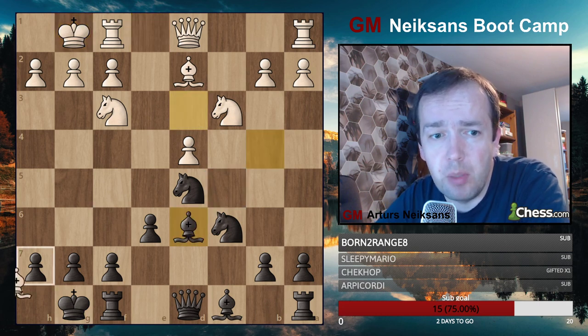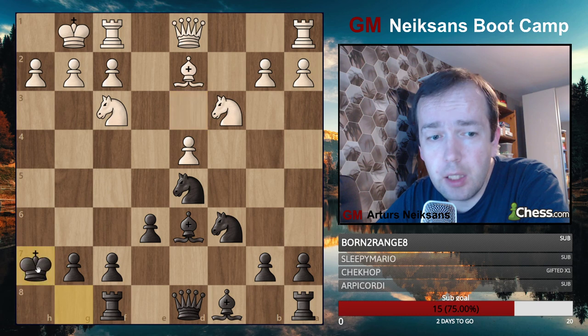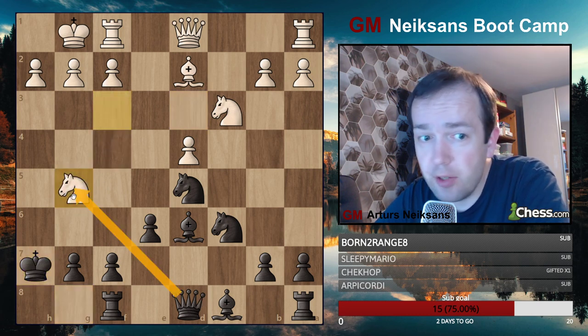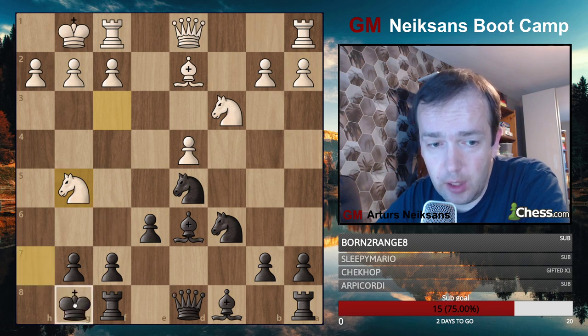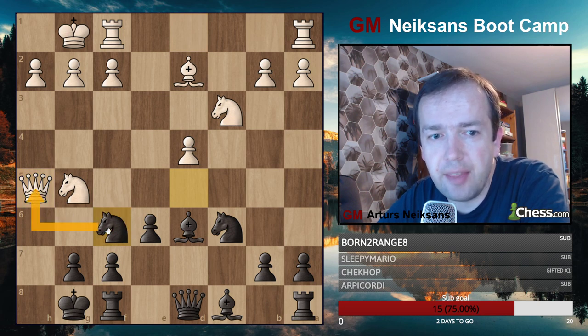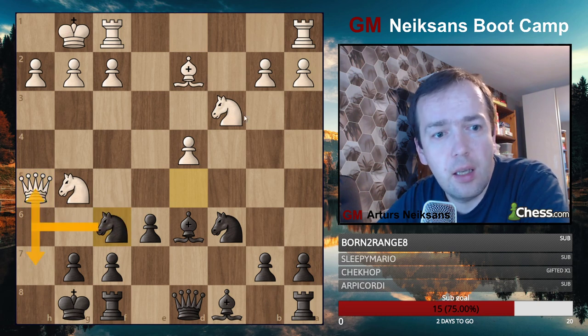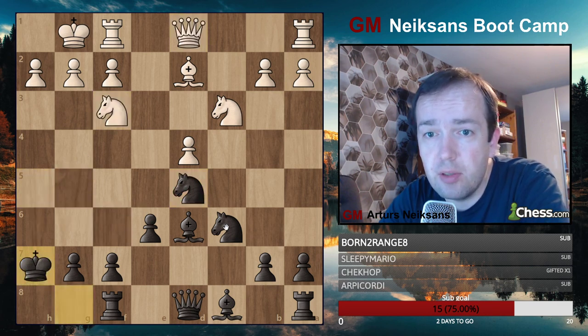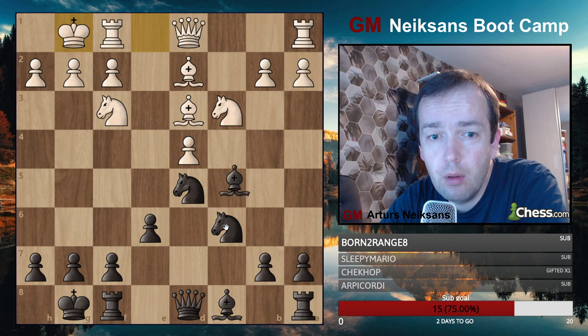Maybe, at some moment. For example, bishop takes, king takes, knight g5. The queen is not targeting the knight. King g8 and queen h5 might be the idea. But still here, there is knight f6. So knight f6 both attacks the queen and protects against h7. Yeah, there's the bishop on e7, so that didn't really work. Right.